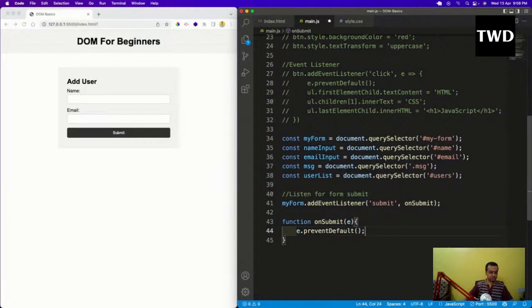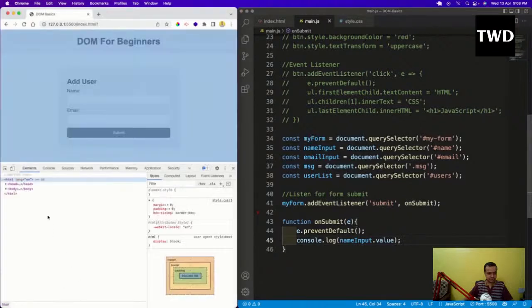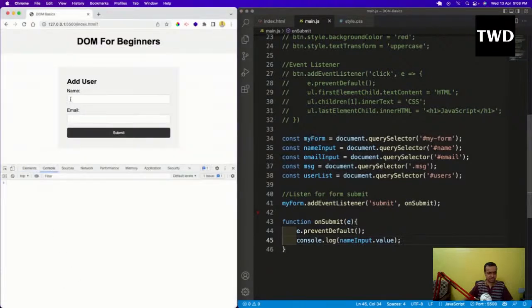Come here and do a console.log of nameInput.value. So e.preventDefault we have to do, but this nameInput.value is what we're going to see. I'll come here, do the inspect, do the console, and here I'll do the name, and then I will submit it. So it will run only when I'm submitting. See, now when the Vishwas is coming.